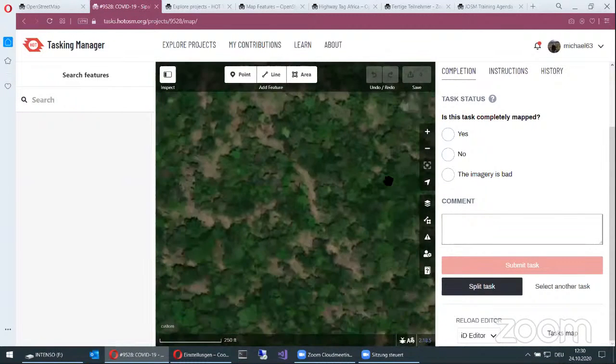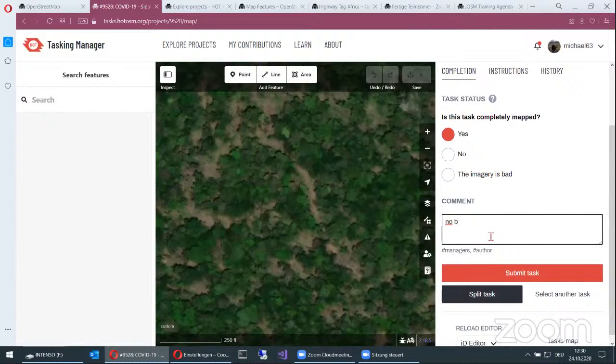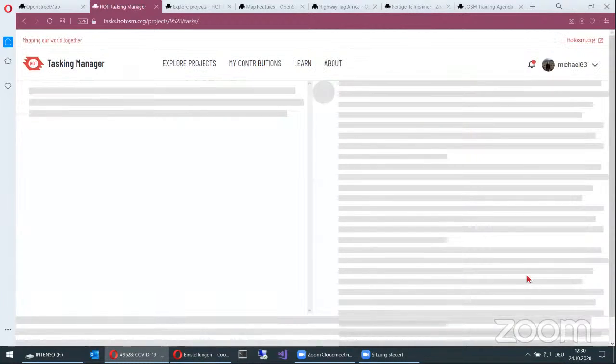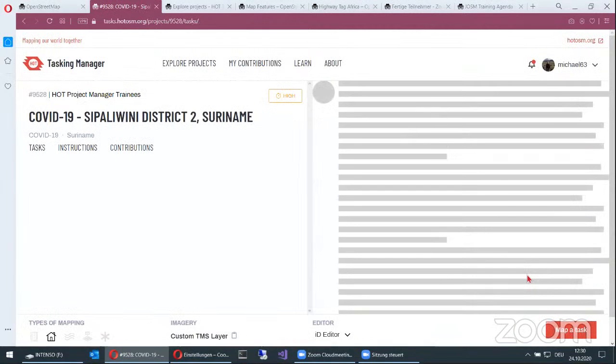I've seen people designating this as the imagery is bad. Of course, this is not the case. You would say it's completely mapped and just say no buildings or something like that, so that someone who takes a second look at this knows that, well, this is your opinion, there was nothing to do, and submit that.